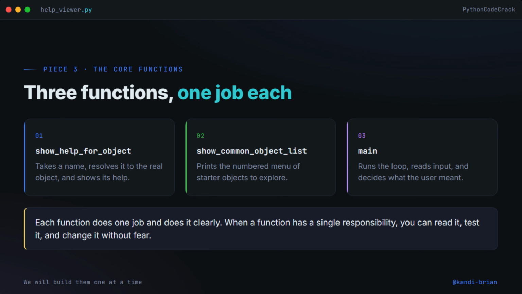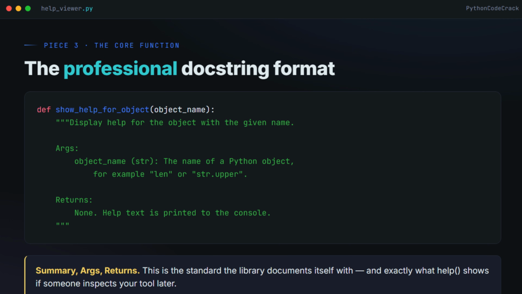The third piece is the core functions. We will write 3 focused functions. Each does one job and does it clearly. The first one shows help for a named object. Look at the function on screen.